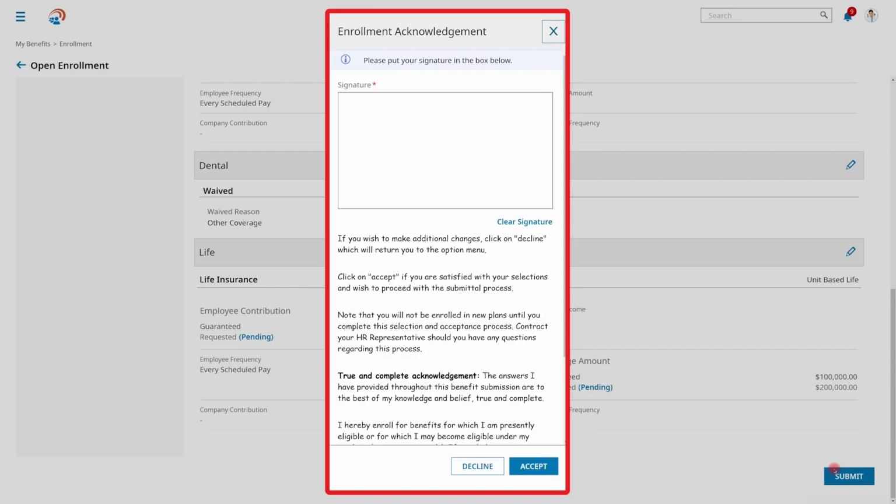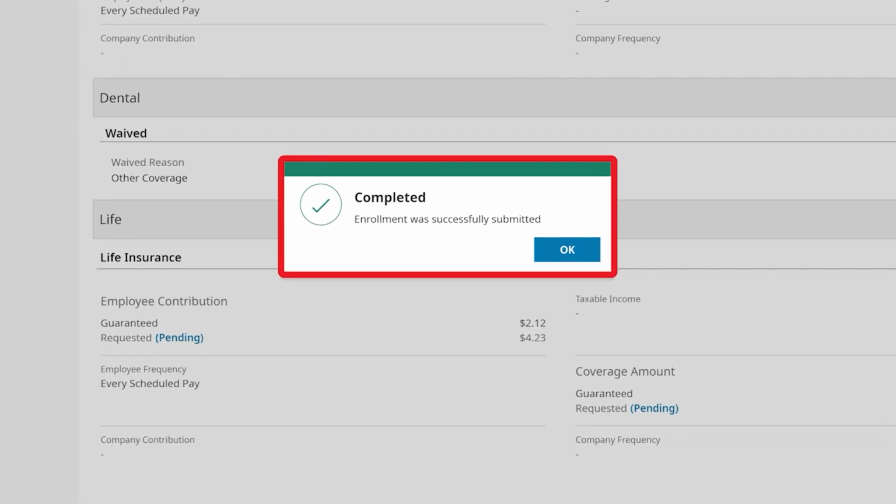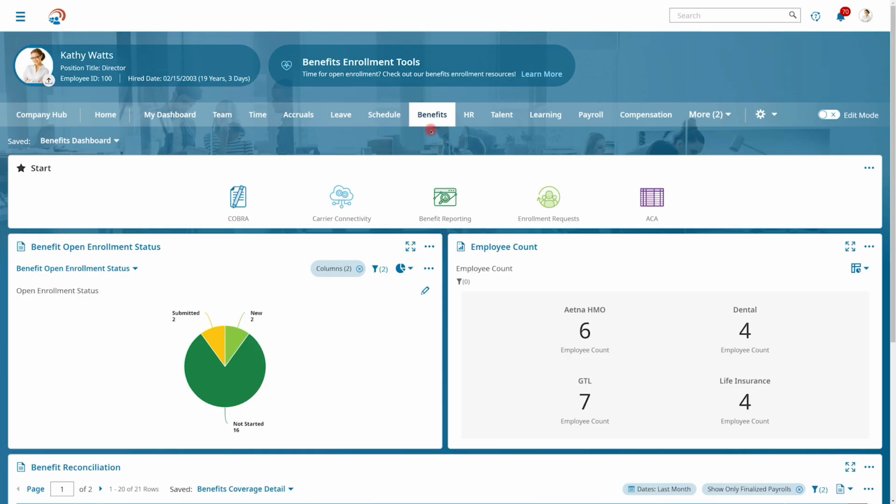As a last step in the process, they will be asked to sign off on their benefit elections by using their electronic signature. As you can see, we have received confirmation that this enrollment form has been successfully submitted, and once submitted, the benefits will be carried through a workflow approval process. Now let's move on and take a look at how you can manage the benefits administration process.